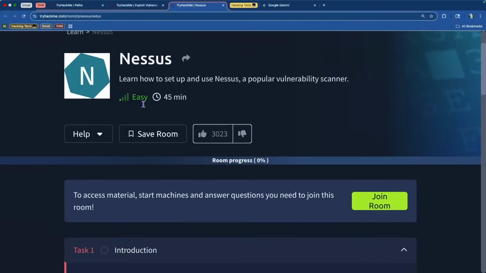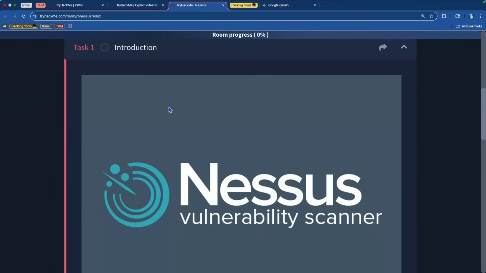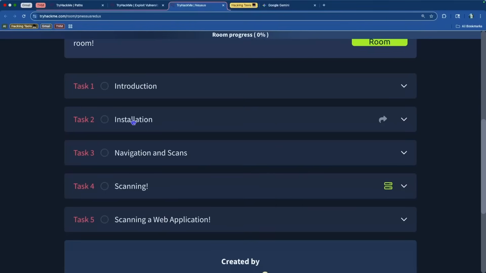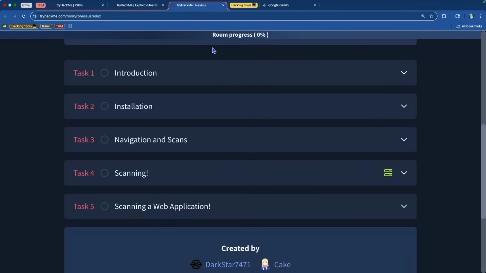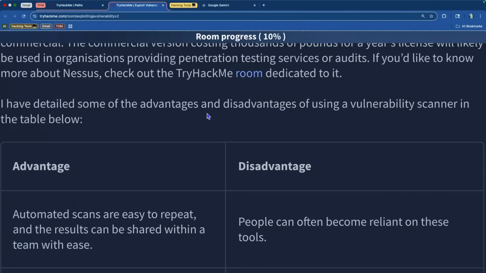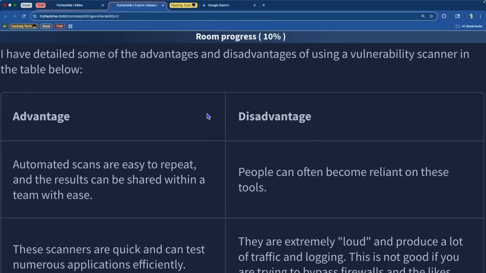So it should be a pretty straightforward room, because it's an easy room. It can be done in 45 minutes. There's the intro to it, installation of it, navigation, scans, and it will just do one scan. And that's basically it. So it's not that complex of a room, and it's not that hard to do.